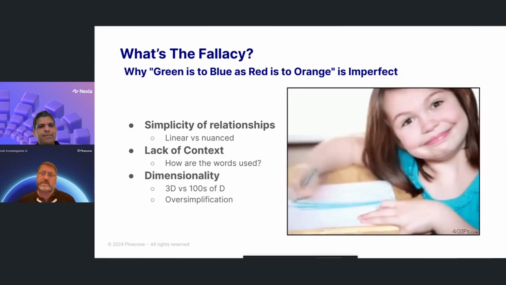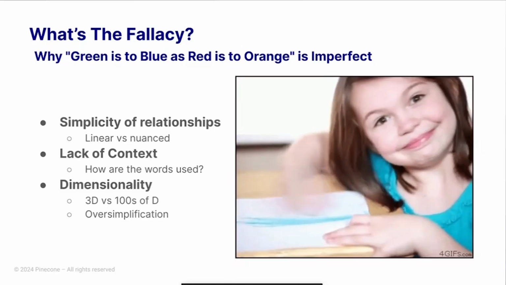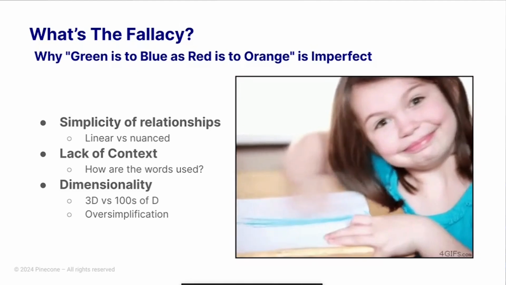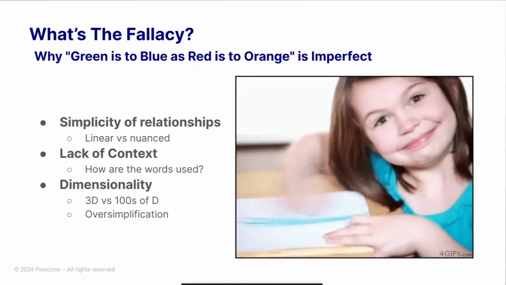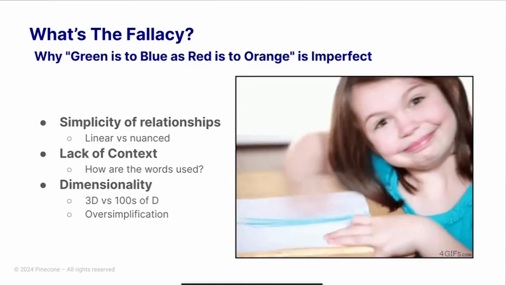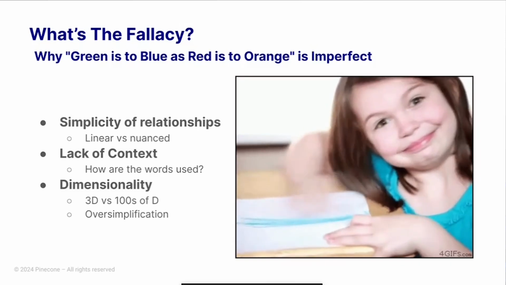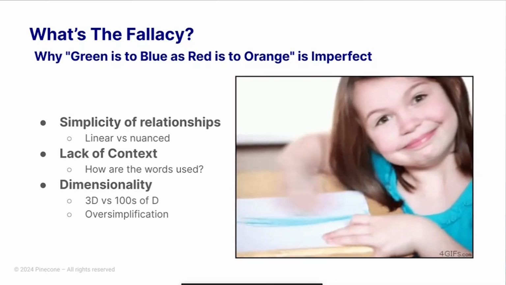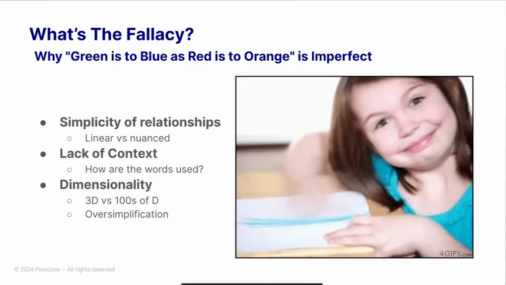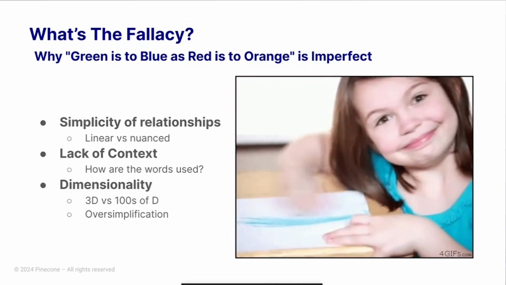Colors do not change their meaning based on context, making the analogy less effective in illustrating how embeddings work. And dimensionality. Colors are represented in 3 or 4 dimensions, whether it's RGB or CMYK, whereas word embeddings exist in high dimensional spaces, often hundreds or even thousands of dimensions. And this high dimensionality allows embeddings to capture intricate relationships and subtle differences between words. The color analogy oversimplifies this aspect, failing to convey the richness of the information captured by the embeddings.